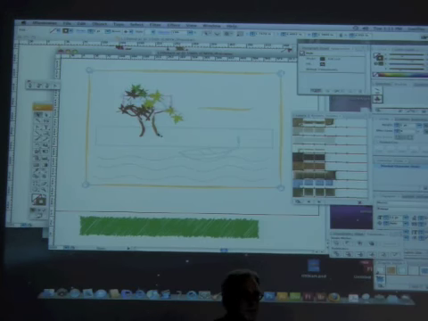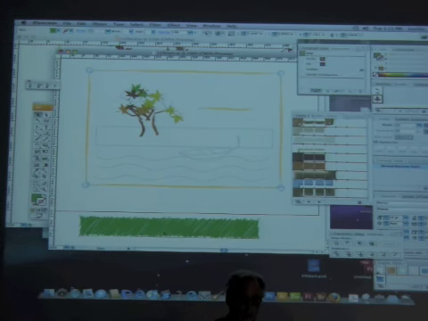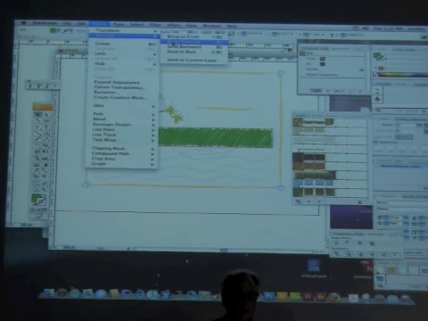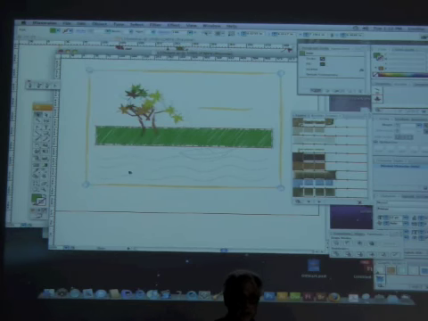Okay? So we can get our kind of autumn effect here. Okay. Let's put this back up here and send it behind. Object, arrange, send back. So it's behind the tree.